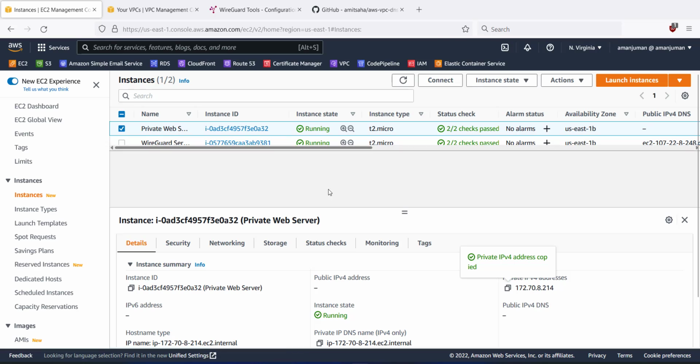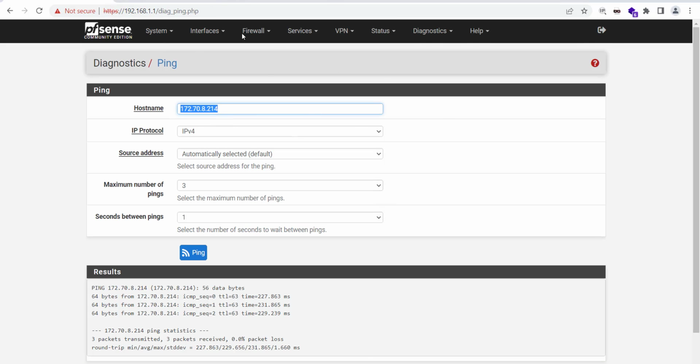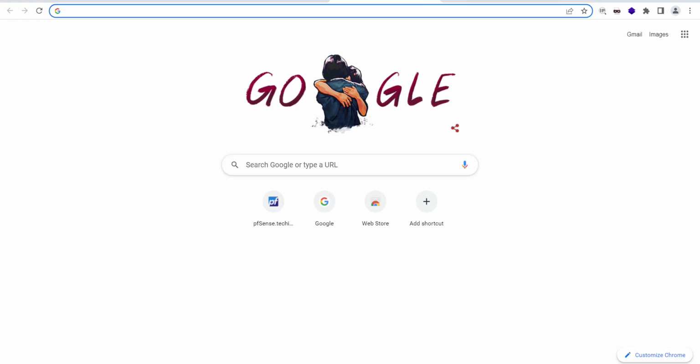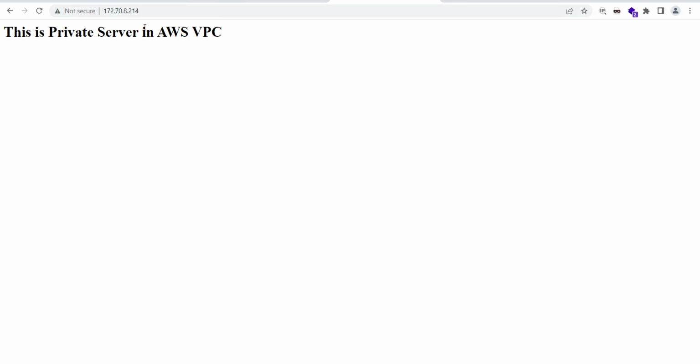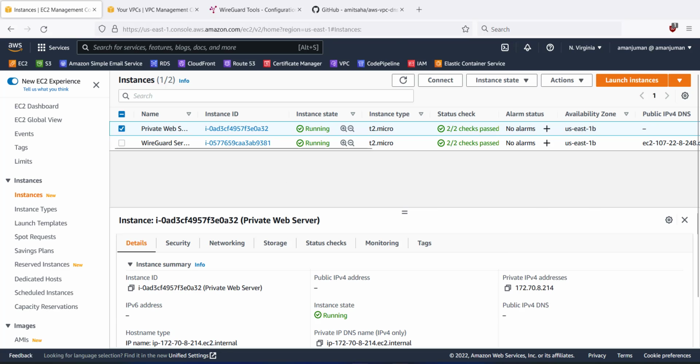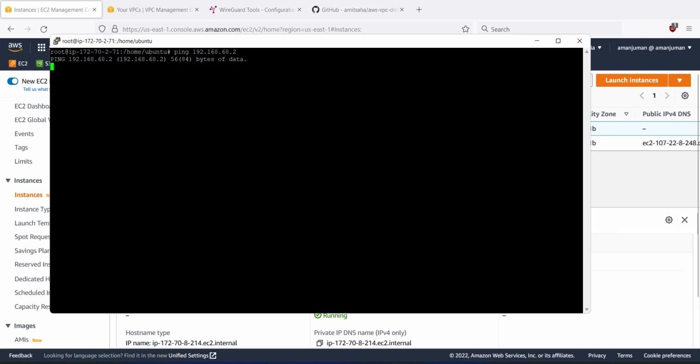We're gonna try to visit it from this Windows machine. Let's try to open the IP address. As you can see, this is the private network, and we can see the content of that private network. So this is how you can set up a site-to-site VPN. Now we can see that pfSense can communicate with the AWS network, but we also need to make sure that AWS can communicate with the pfSense network.